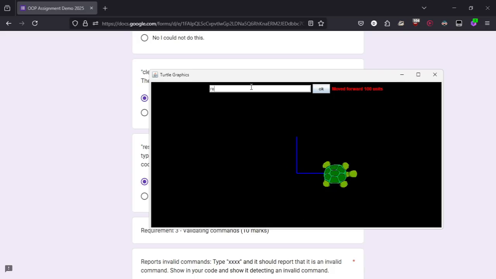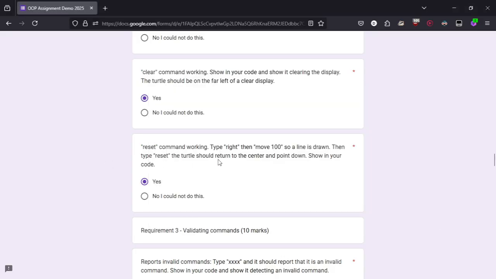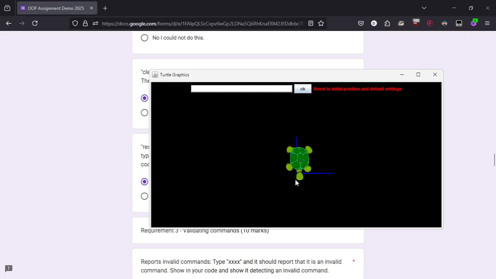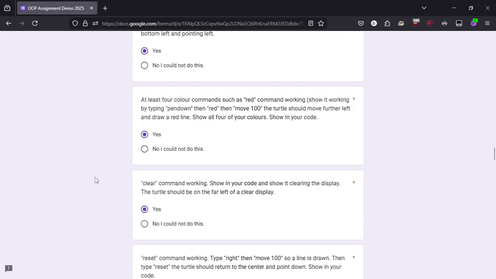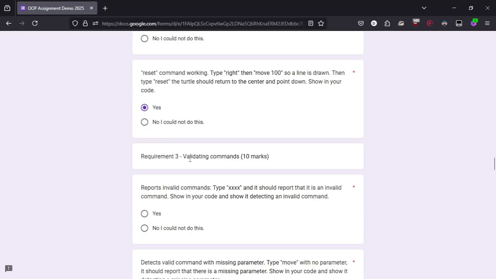If I type reset, it will come back to its initial position. So, return to center position, point down, show this in your code. So it is pointing down in the initial position. Requirement 3. Okay, so requirement 2 is properly completed. Now go to requirement 3.